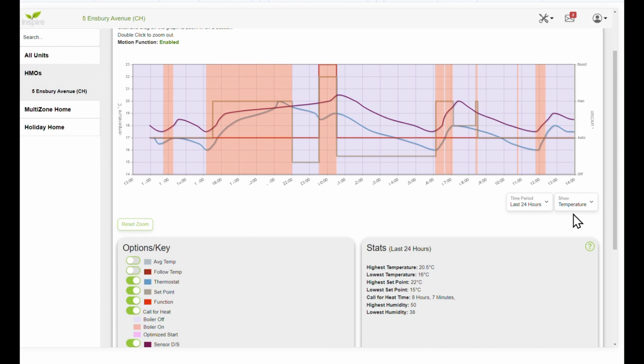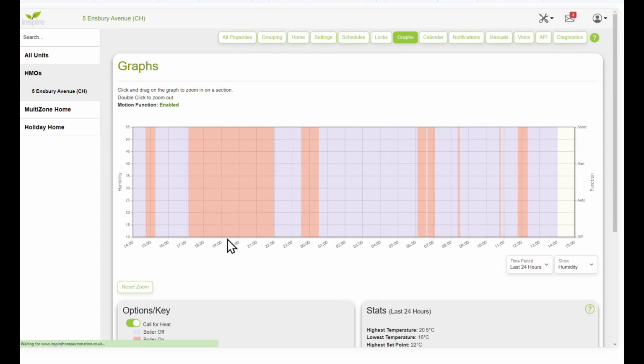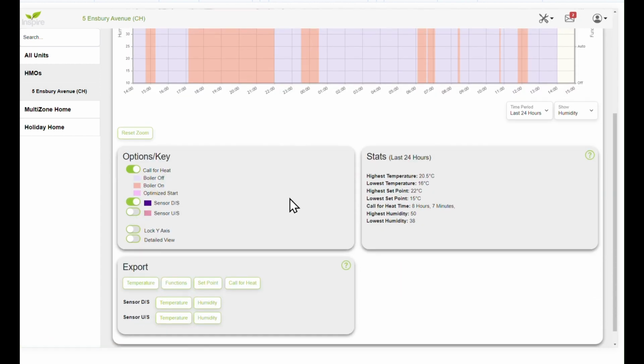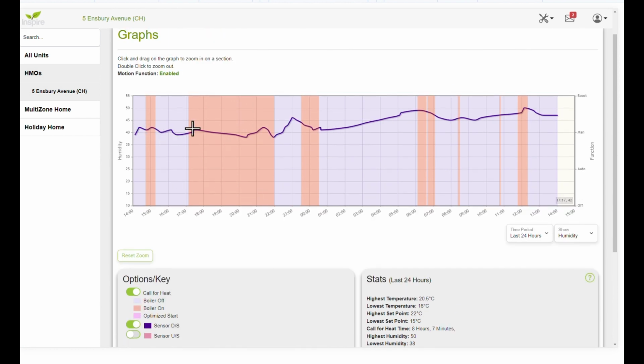If you have smart sensors, you will see this box here. The smart sensors also measure humidity, so you can switch to show temperature, humidity, or both. If I switch to humidity, for example, here you can see the humidity of the smart sensor. On this system, the humidity seems to be varying between around 40 to 50%, which is absolutely fine. When it goes above 70, that's when you may wish to investigate.